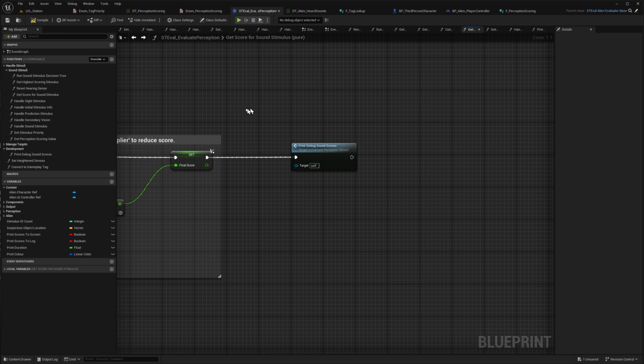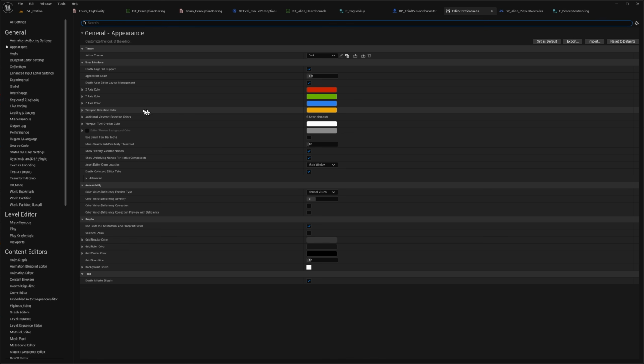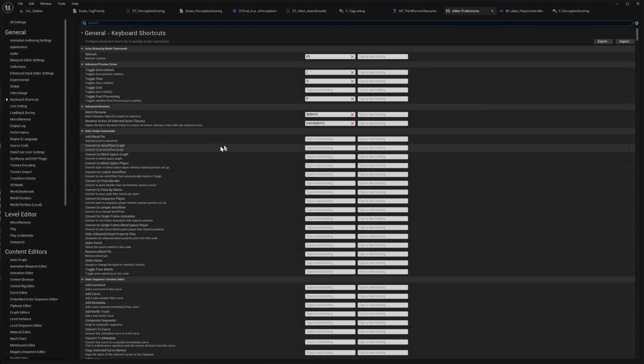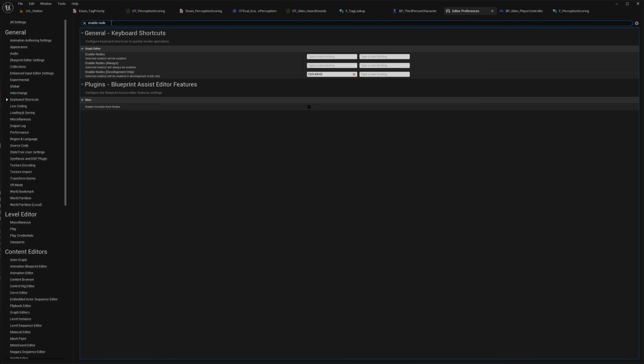Now to do that, we have to go to our editor preferences. So if we go up to edit and select editor preferences, we have to assign a keyboard shortcut to be able to enable development mode. So under general and then under keyboard shortcuts, if we go up here and type enable node, the one we're looking for is enable nodes development only.